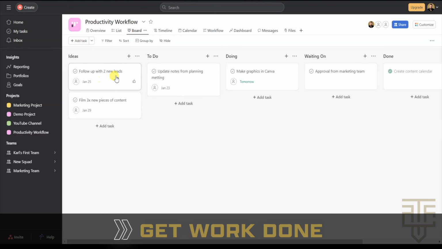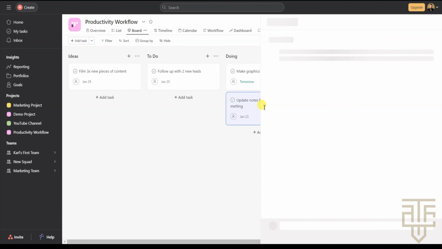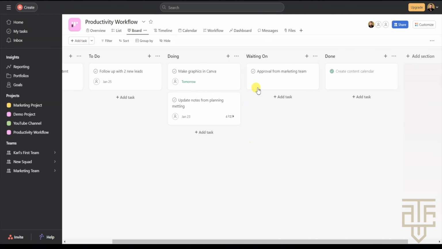Step 5 is get work done. Move tasks from the to-do section to the doing section and get to work. You can click into any card and customize the entire card with subtasks, attachments. You can assign it to other members and customize it with tags. Once the task is finished or complete, drag it into the done section.